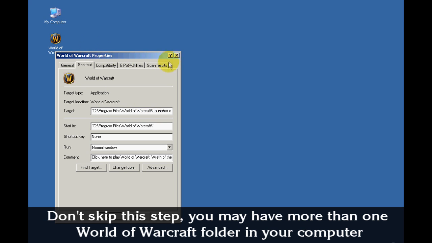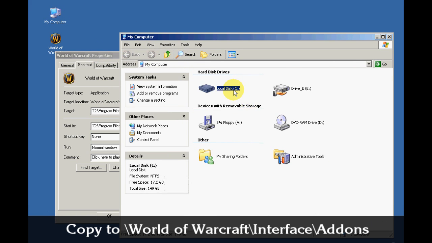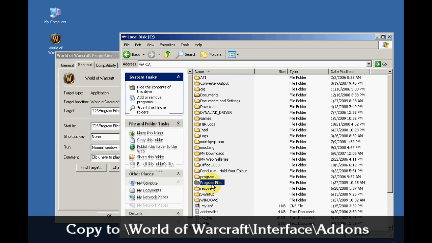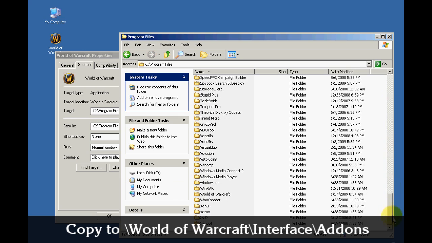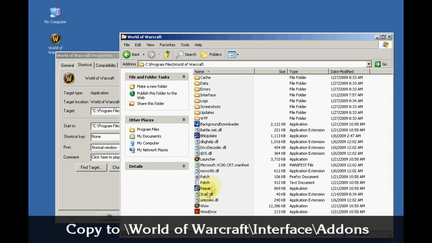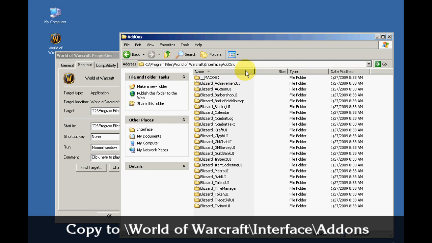Now I can go and find it, so I will double click on My Computer and double click on C drive. Now I'll double click on Program Files and I'll scroll down to find the World of Warcraft folder, double click on that. Now I'm inside my World of Warcraft folder, but I still need to go deeper, so I will need to double click on Interface and Add-ons.